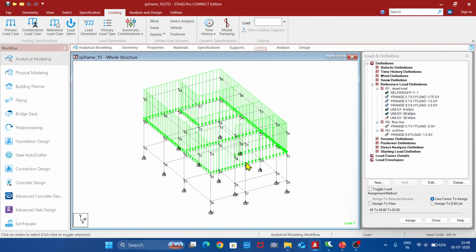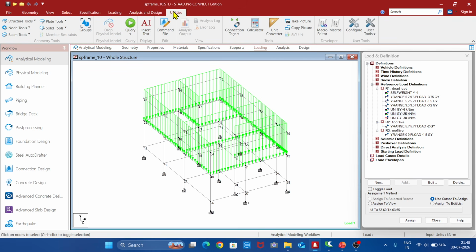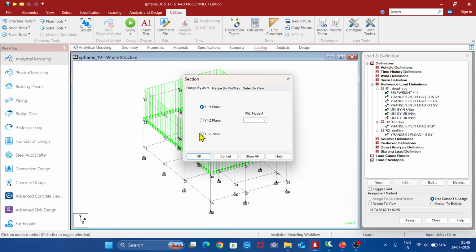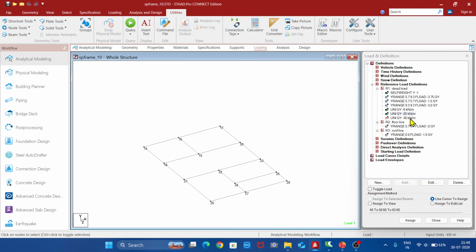Okay. So then we need to cut at the plinth beam level. So go to utilities, structure tools, cut section, XZ plane at the node 15. So at node 15, please make a cut, then click OK. You are going to use this wall load over the plinth beams. So let all the exterior walls be added, and interior walls, as per the plan, wherever we have walls, we need to add.